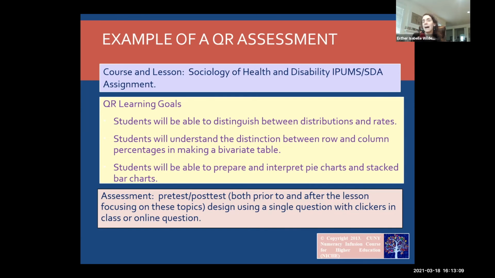So here, I've outlined some of the goals that I have for my students. And one of the things I say is, ultimately, you're going to be assessing your learning goals. So you want to start with articulating, what are you trying to do with your students? What are you trying to do with the assignment? What are you trying to do with the class?